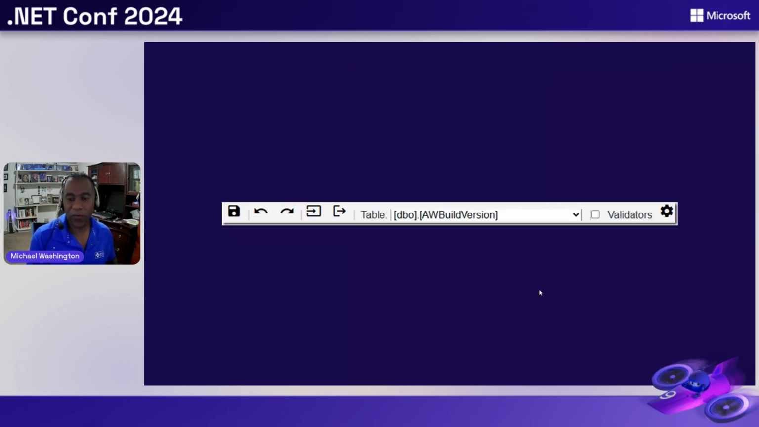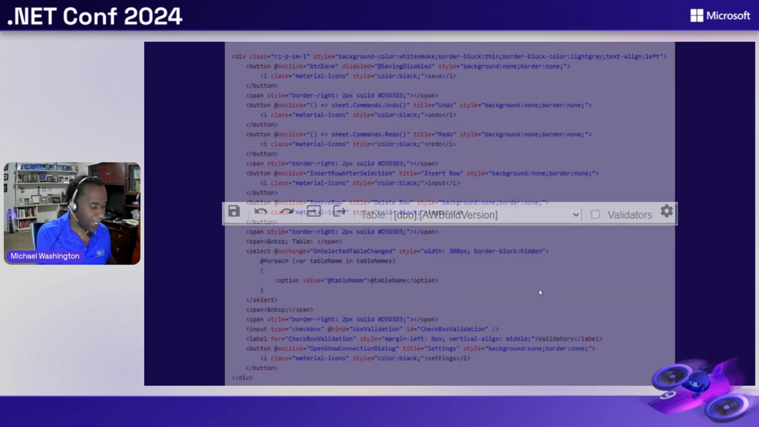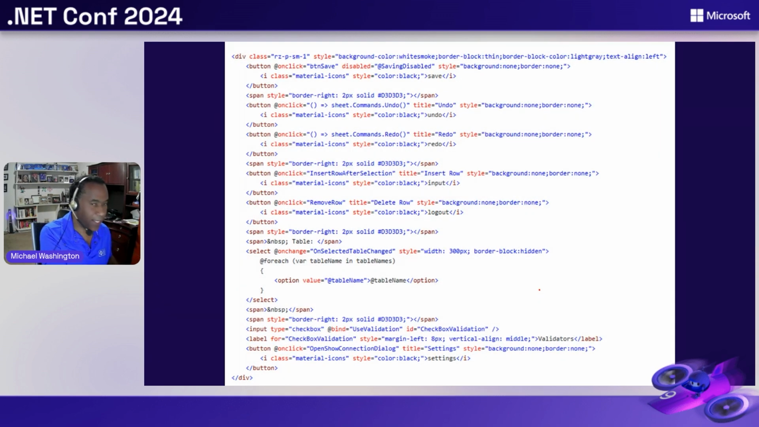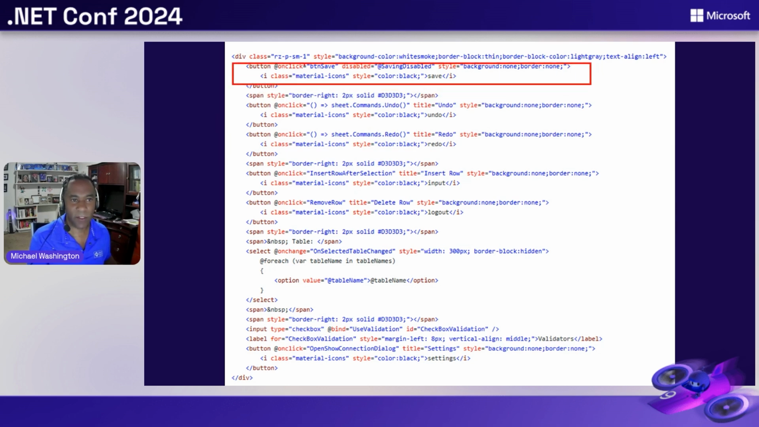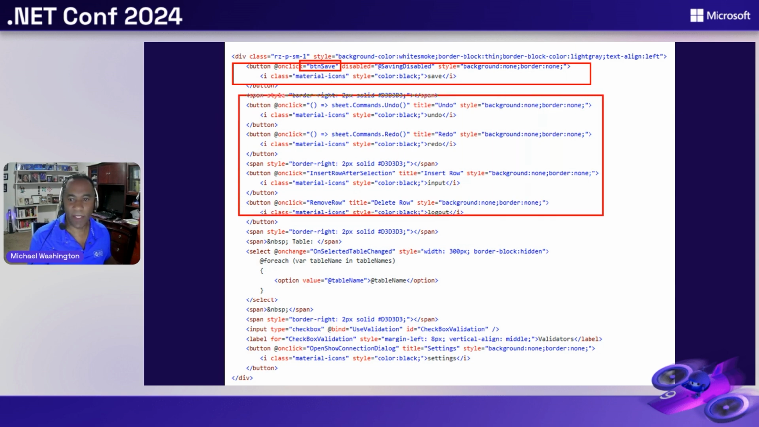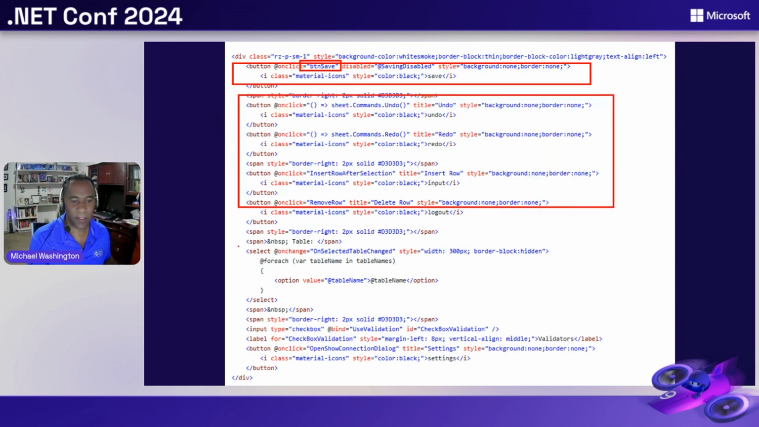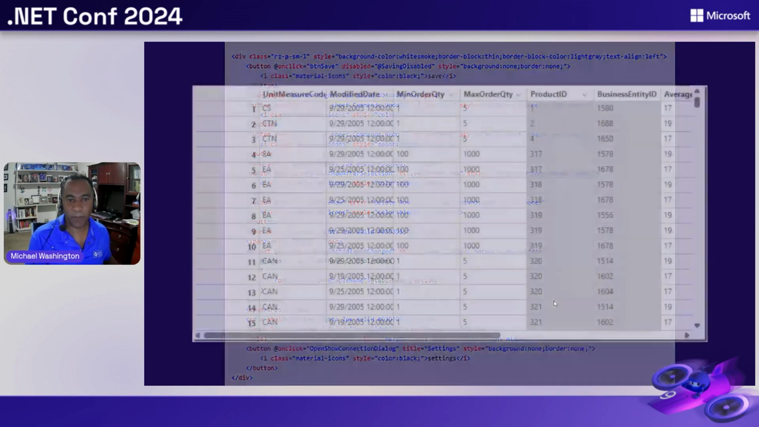Let's just quickly go through the code again. So I have that toolbar at the top, and this is pretty much showing you that code. Basically, I have the buttons, and this is a save button. It just, on click, calls my save method. You have some other, redo and undo. You've got that table dropdown. So pretty much basic code.